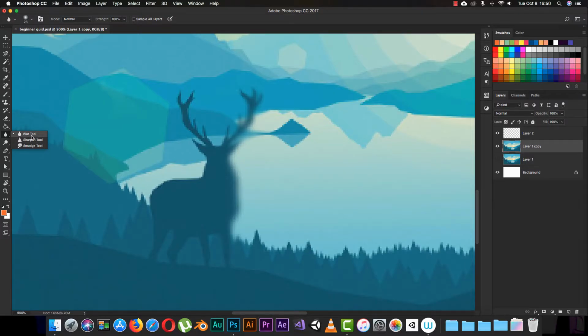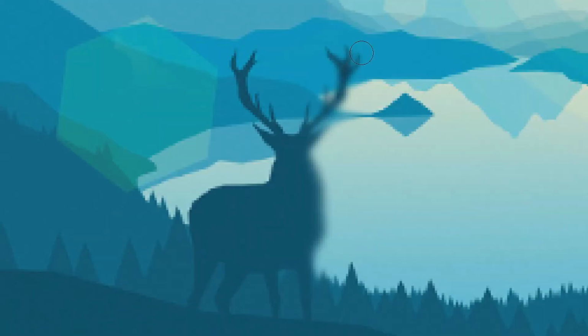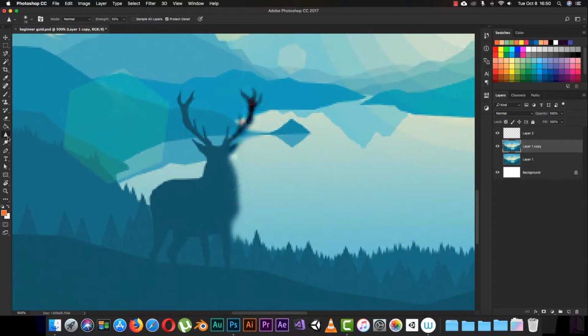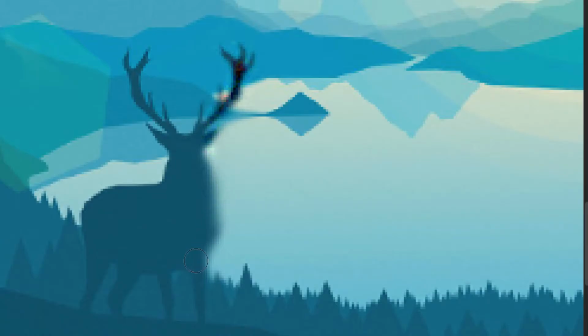So this is the blur tool, and the sharpen tool will do the opposite of this tool. So if I start drawing, it's trying to make my deer look sharpened, right? As you can see, this one here looks sharpened. And if I pick the last one, which is the smudge tool, well, it's the smudge tool, right? It's trying to smudge my deer a little bit. It's making it smudge, so you can use it like this.